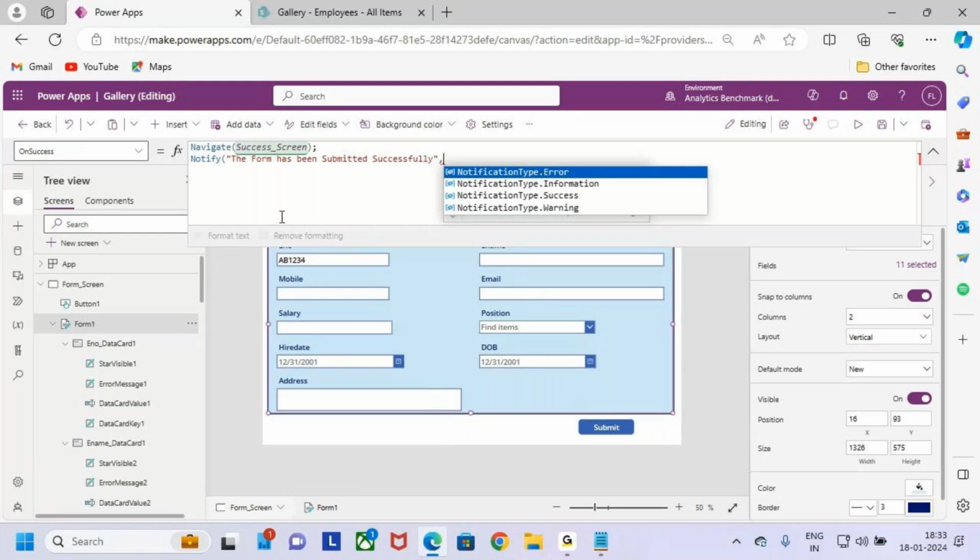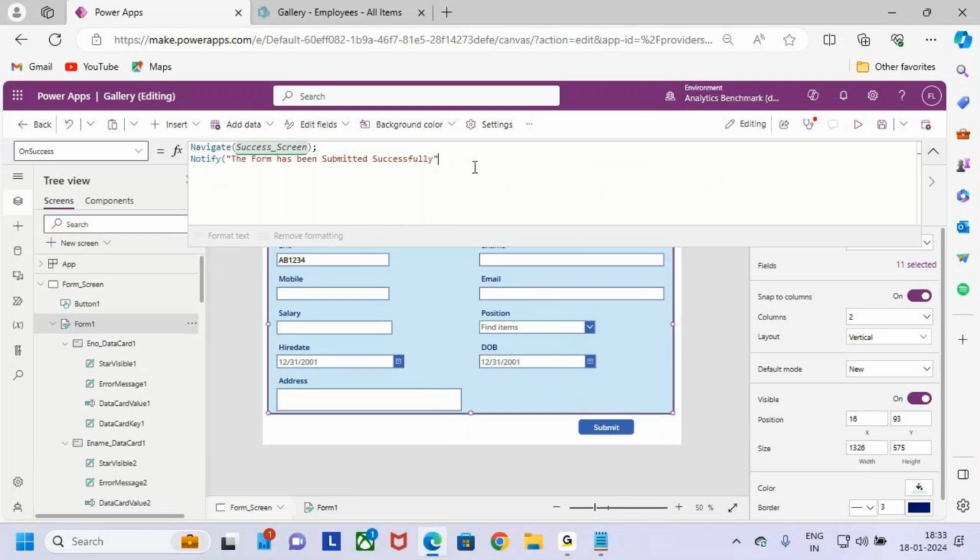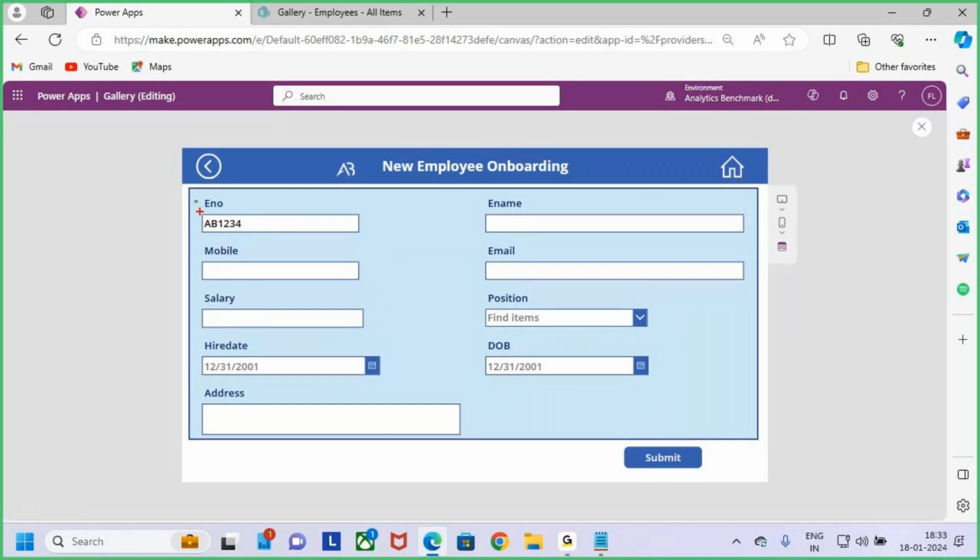Next, what is the notification type? The notification type can be error, information, success, or warning. I want to keep the notification type as a success message. Once the form is submitted successfully, then only I want to give this notification. So just close it. Now save the app. Now, once I enter the employee details, and after entering the employee details I click on the submit button, it will submit the data to the data sources.